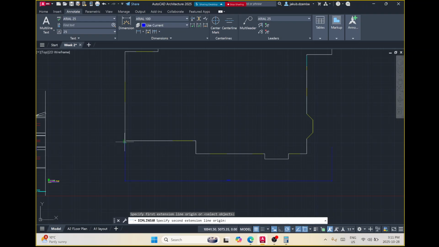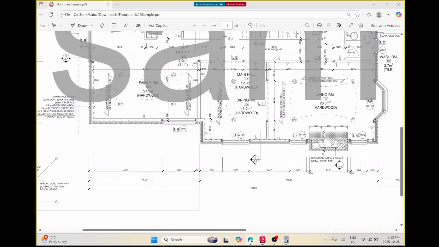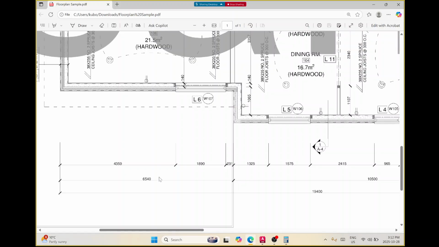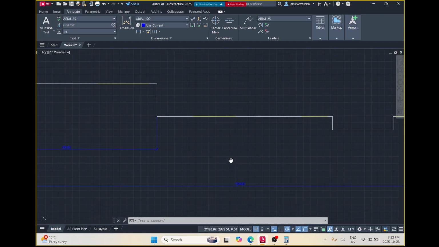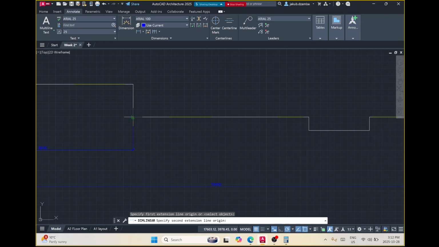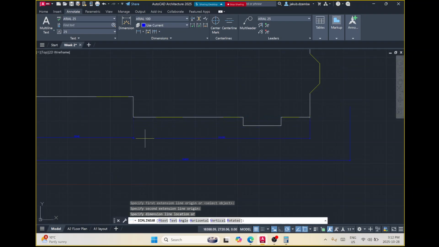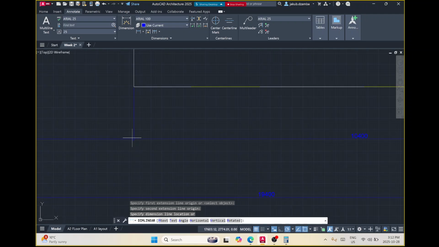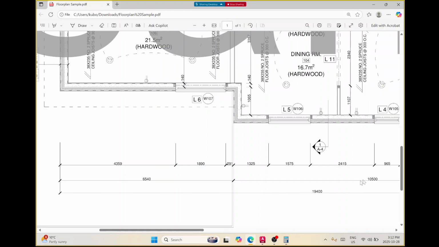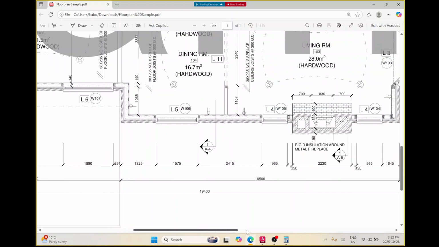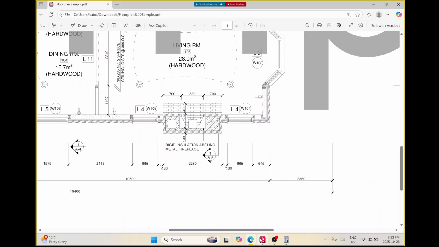So another dimension from here to here. 6640, 6540, so I have more errors. 10,400, 10,500, and 2360.